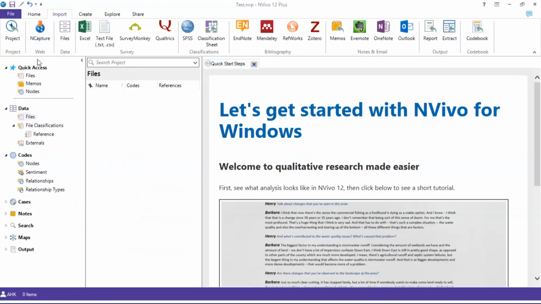Basically, these are all the types or formats of file that you can import into NVivo. I normally just use detail view and right click and import items because it is much faster that way. So let's import one file first. Make sure you click on Files, and then in detail view, right click, import items.